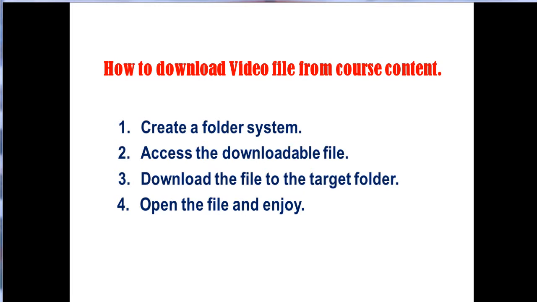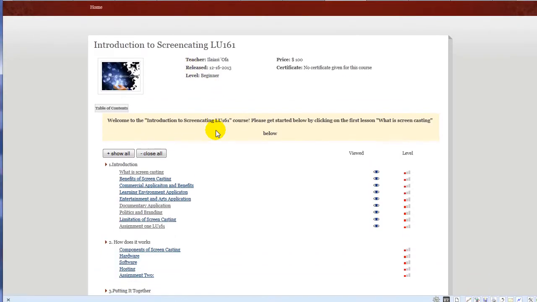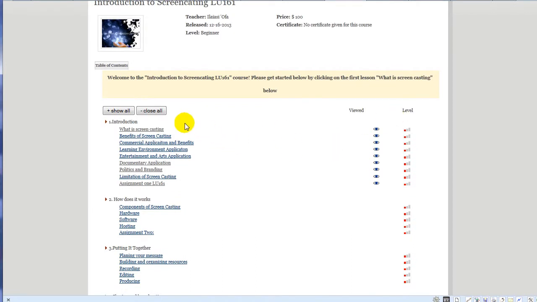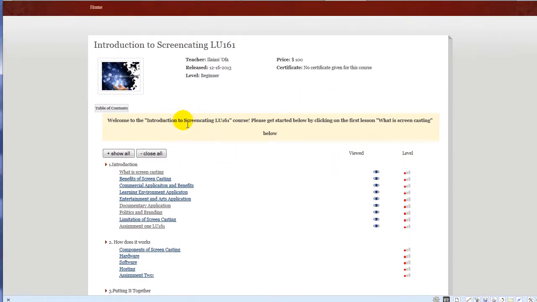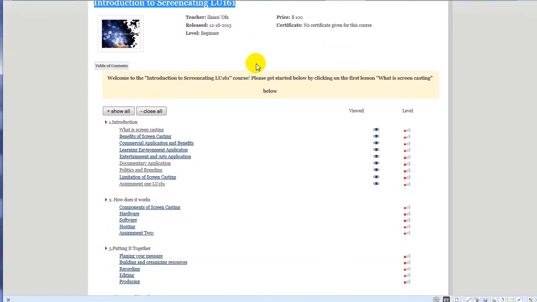In any case, what I will use on this particular demonstration, I will use the actual website. So what I will do, I will go over to the course contents, as you can see over here. And on this particular demonstration, we're going to use the course Introduction to Screencasting, Law University 161 as the course code.